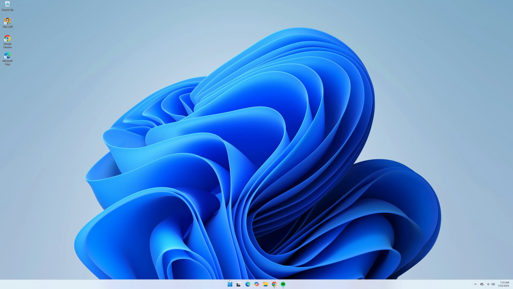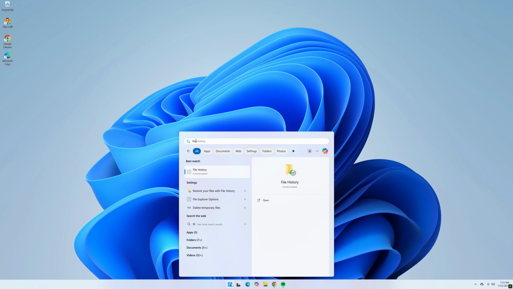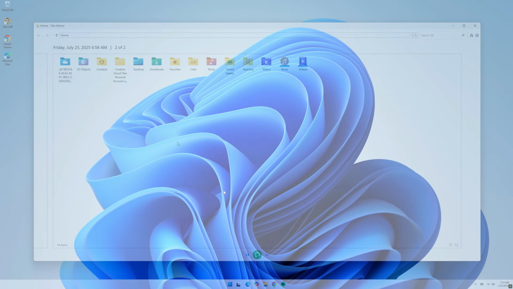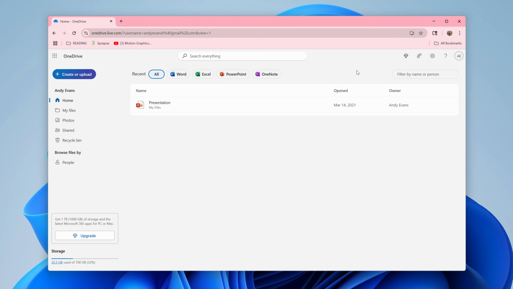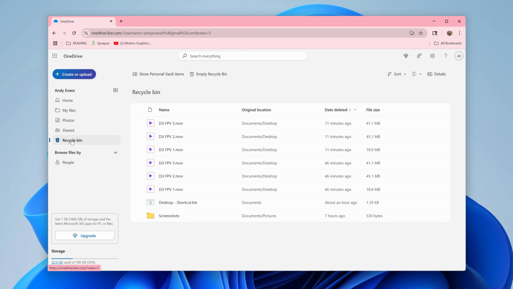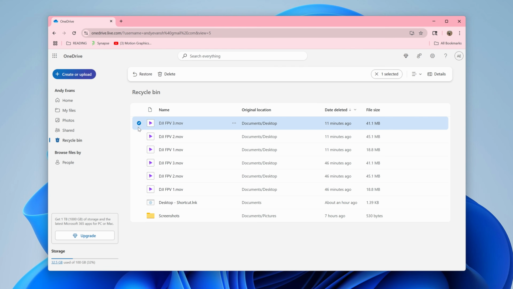For File History, navigate to your Start menu, type File History, and select Restore Your Files with File History. Then in the window that appears, navigate to your desktop and look back through previous backups until the files appear, at which time you can pull them back to your current desktop folder. For OneDrive, log into your OneDrive dashboard in your browser and navigate to the OneDrive recycle bin. Then select your files and hit Restore, which will load them back to your desktop.